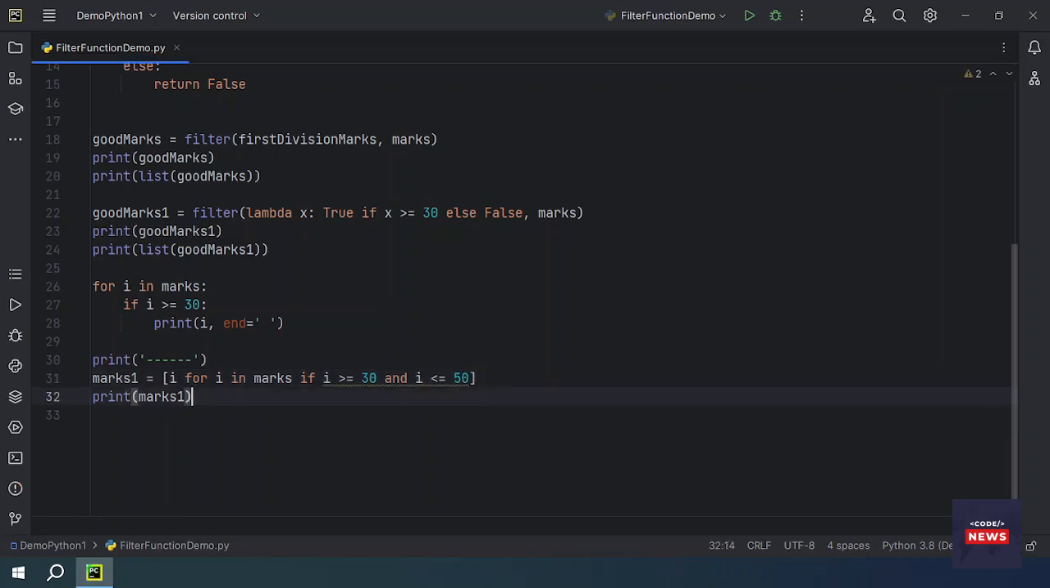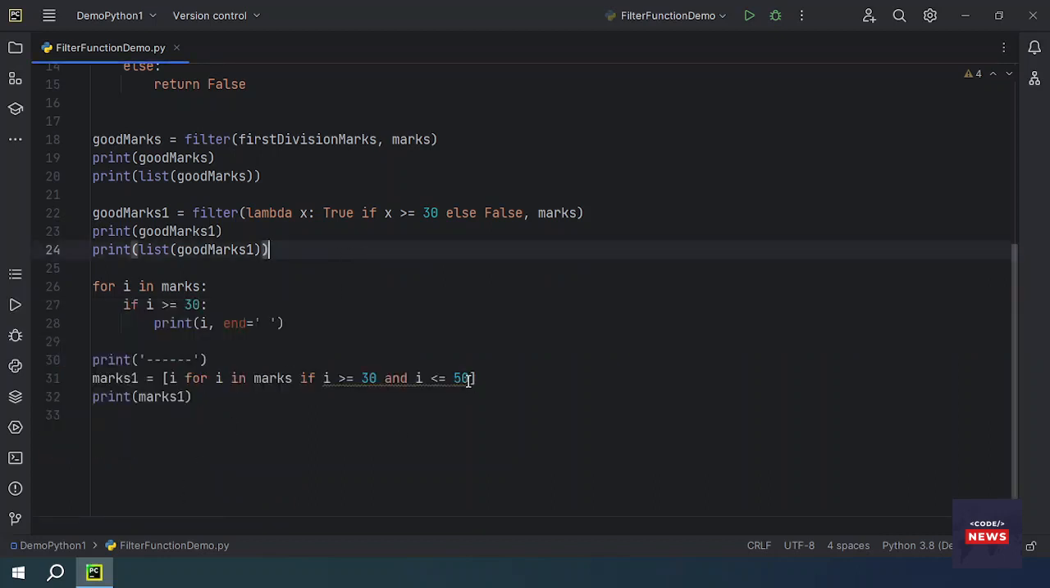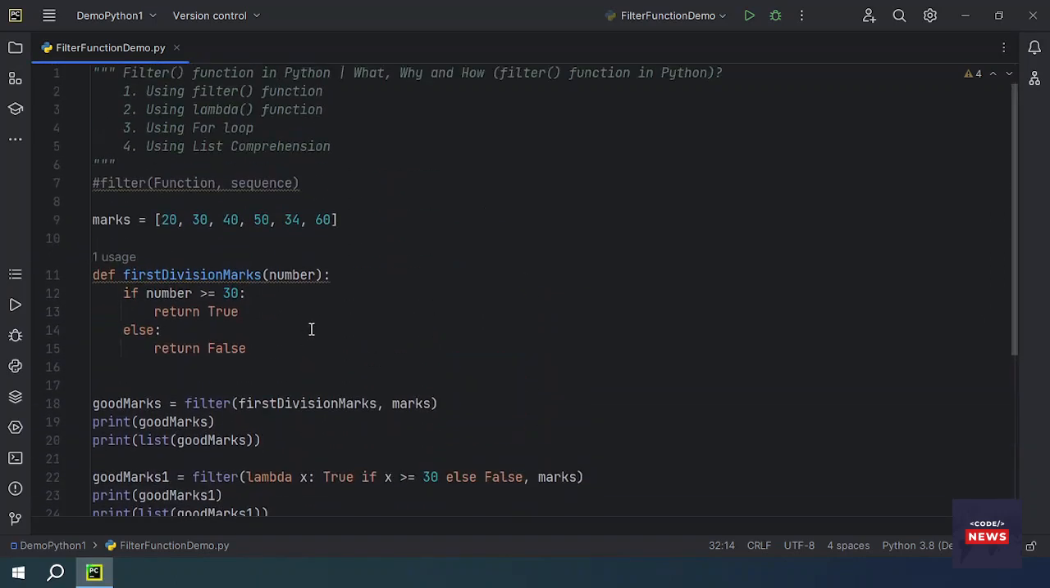Only those items you can get. It is very easy, right? You see, which are greater than 30 and which are less than 50, only those items are retrieved. So now you have understood what the filter is, why we use filter, and how we can use filters. All things you have covered.